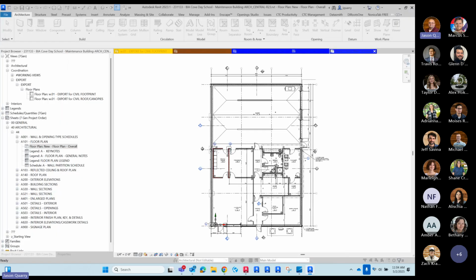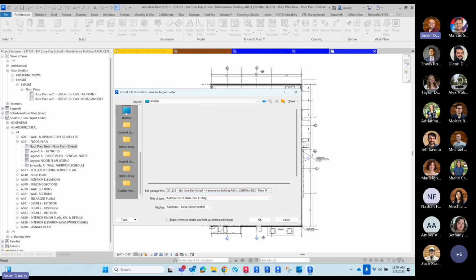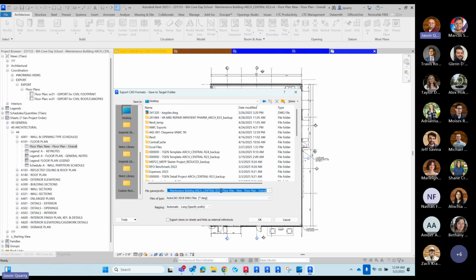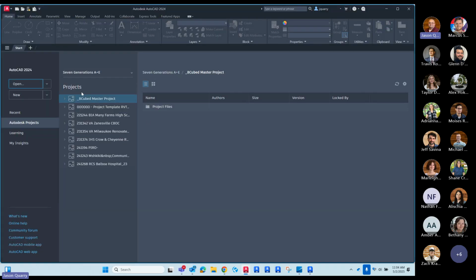It's usually pretty quick. It popped up on my other screen here. And I'm just going to save this to the desktop just so I can open it up real quick and show you what some of the issues are, just so you're aware. So I do have CAD open here. I'm going to go ahead and open up that export.